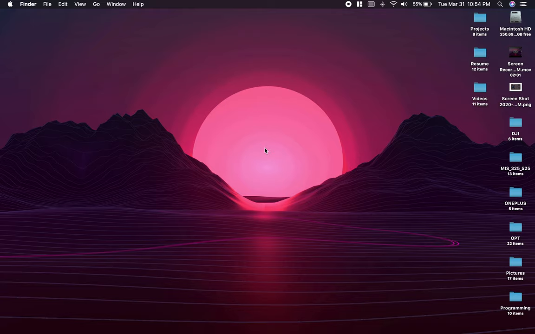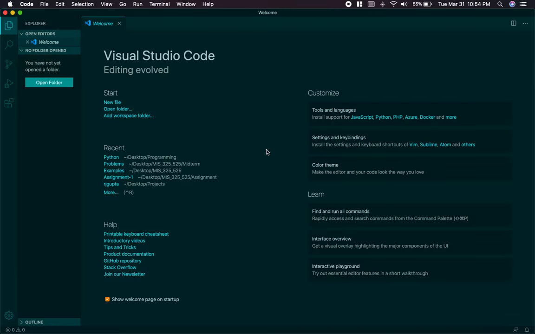Hi there. In this video, I'm going to show you how to install the Python extension for Visual Studio Code. So I'm going to open up my Spotlight search, and then I'm going to search for Visual Studio Code. Hit enter. On the left side, you'll see the icon for extensions.